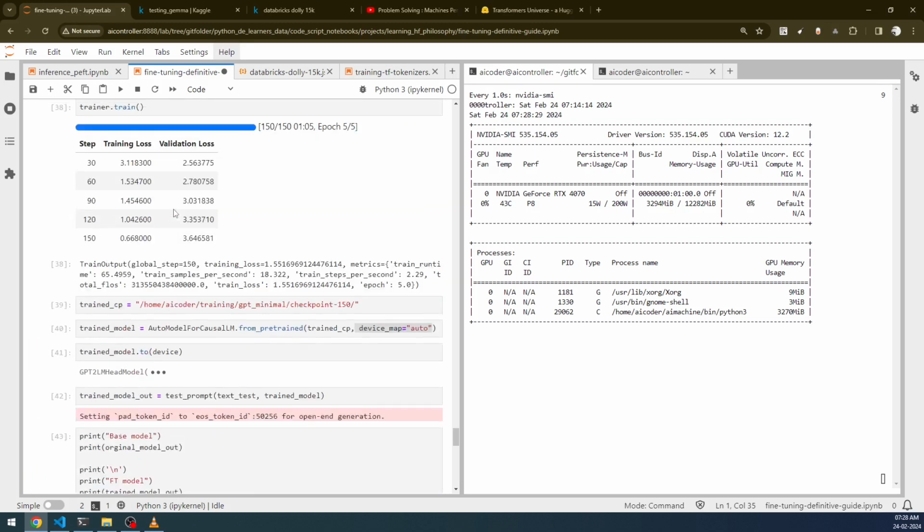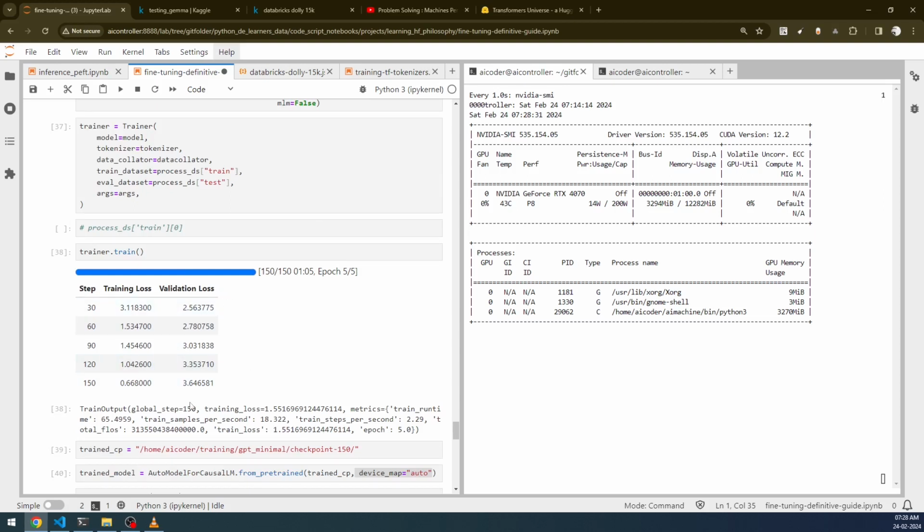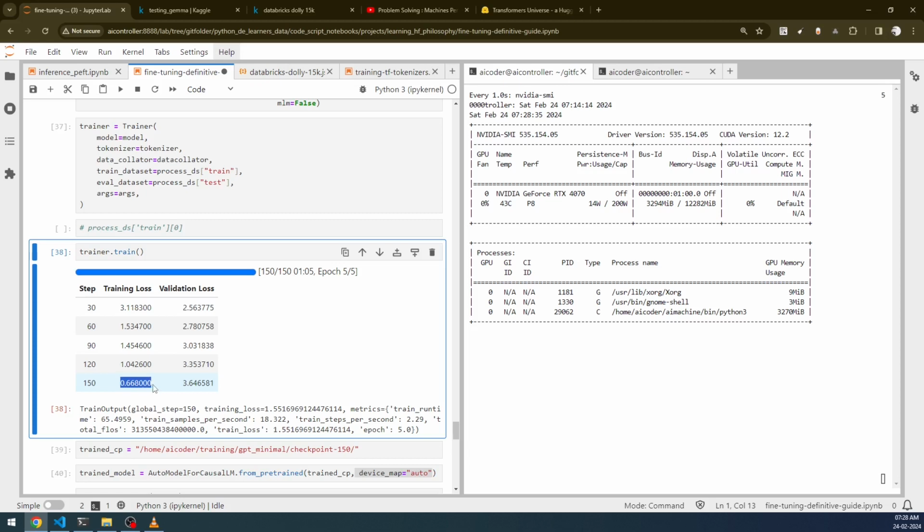Also, you can see that in the validation loss. The training loss has continuously reduced. It has become very low, but the validation loss is horrible. It's almost 3.64. So basically the model has not learned a lot. In fact, the validation loss started at 2.5 and it has increased. So basically these are the challenges that you will face.